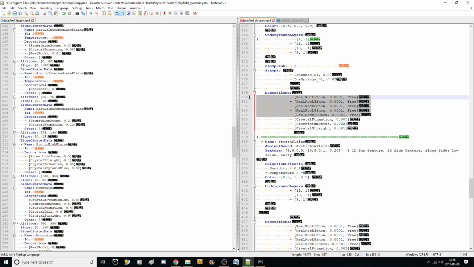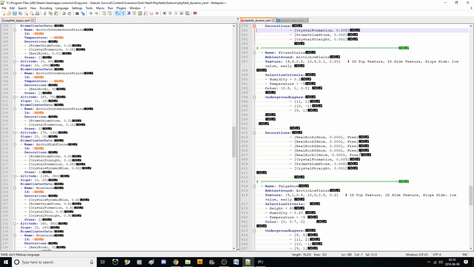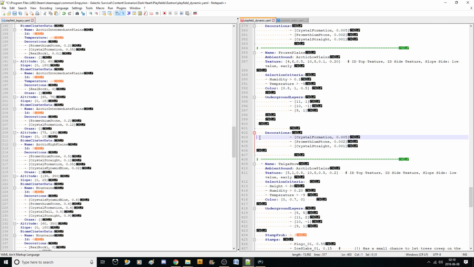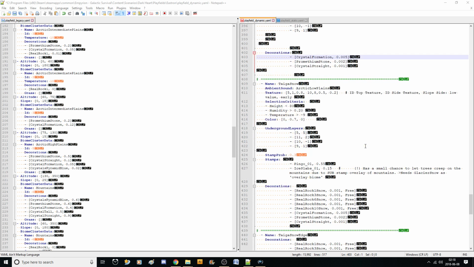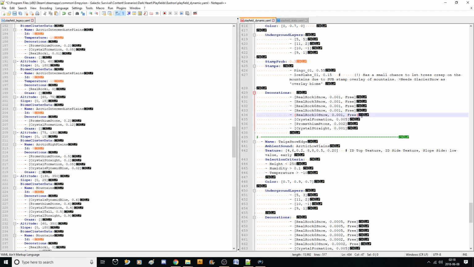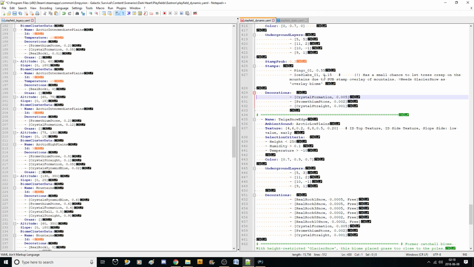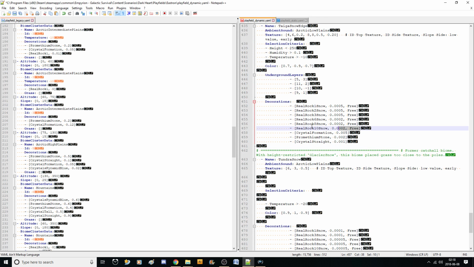Alpha 8 is supposed to drop in stable version on the 12th, which I believe is Tuesday. It's supposed to drop on Tuesday, which is why I'm going ahead and updating all this stuff.